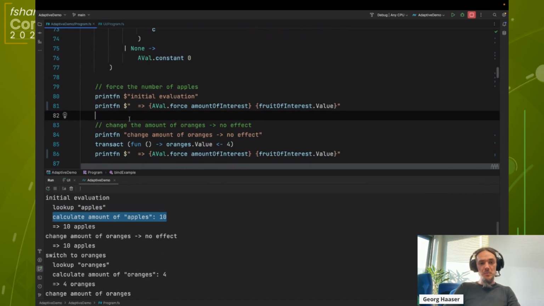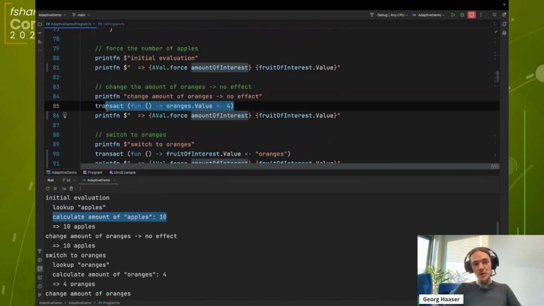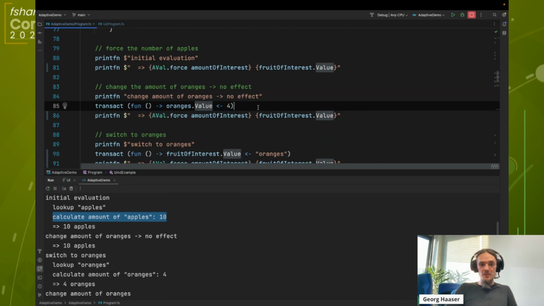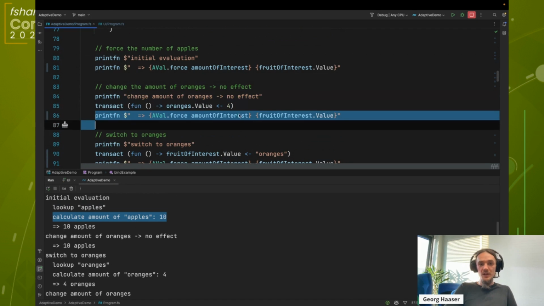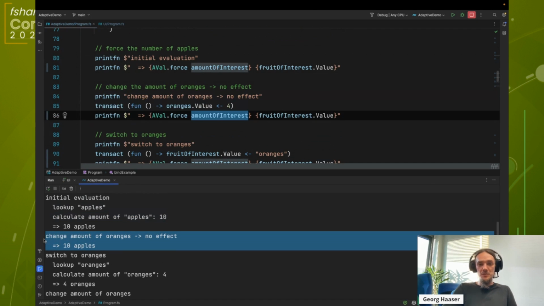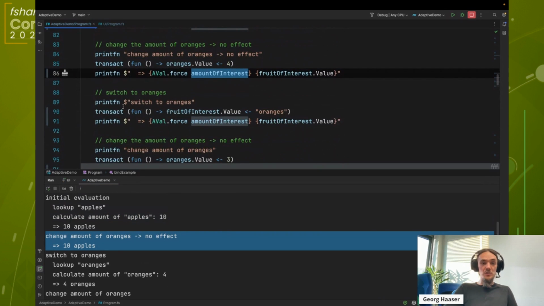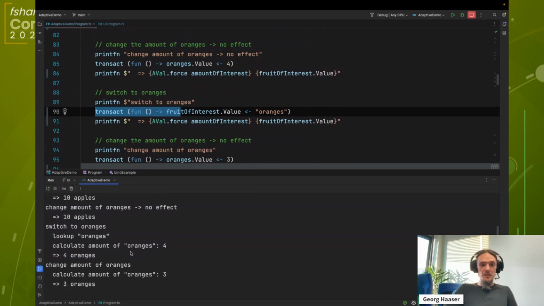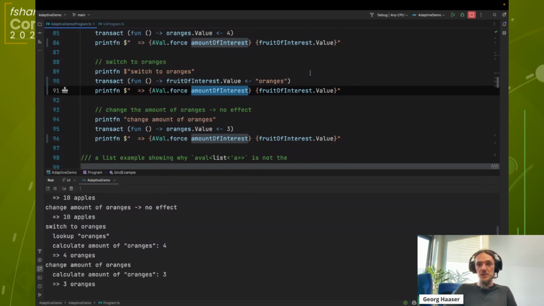And the interesting part is now, I can change the amount of oranges here, and nothing depends on it. So if I set the amount of oranges to 4 and force the thing again, nothing is computed, nothing happens. I can just reuse my previous cache value here. When I now switch to the oranges, of course, everything needs to be recomputed, which the system correctly identifies here. So I need to look up the oranges, I need to calculate the amount, and finally I can respond with, okay, I have 4 oranges after the change you just did.